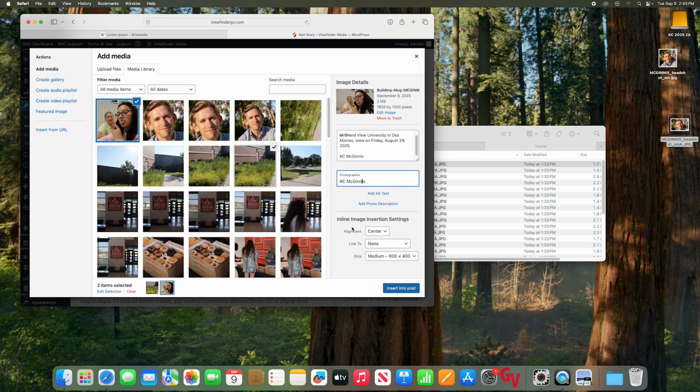I have a few other things I can do here for an image. I can make it center, left, or no aligned. I can have it linked somewhere or not. I can have it linked to a media file, an attachment page, a URL to like another web page, and I can choose different sizes. Full size is the largest.